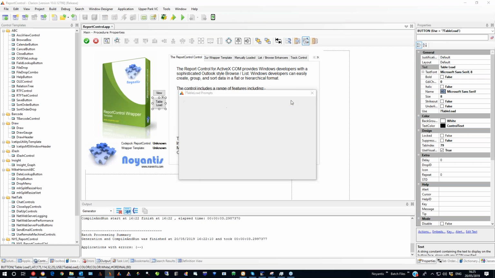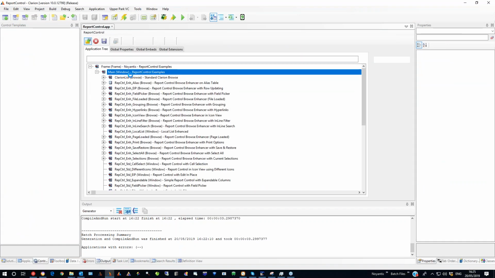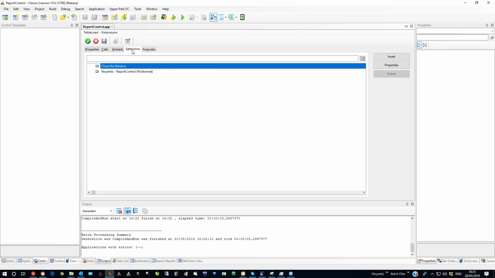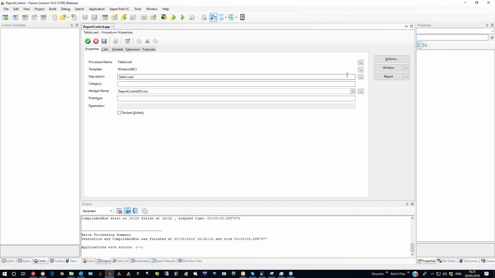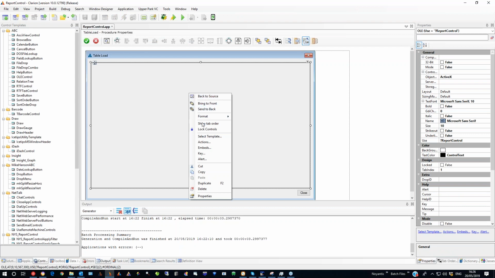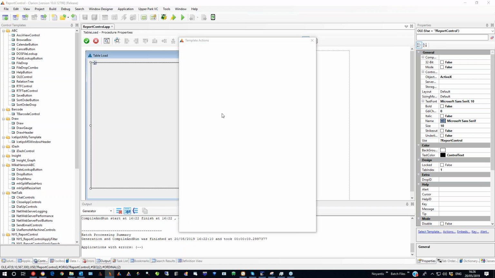Not exactly a hard one. Now, on here, you add a report control to the window. Sorry, just 1 second. Okay, so you add a report control to the window. Go to its actions, and we're just waiting for it.